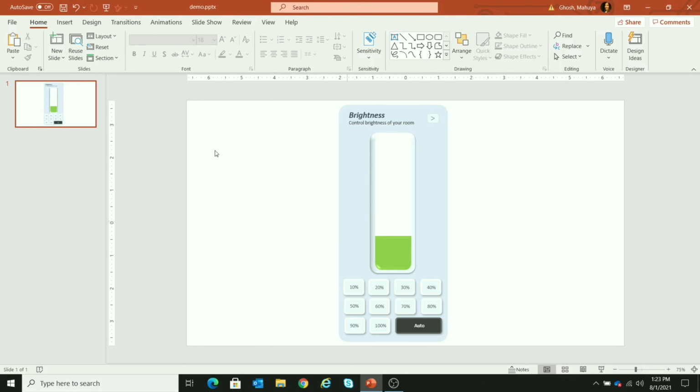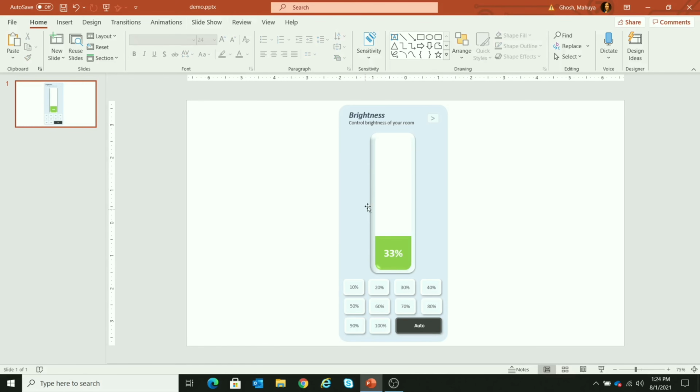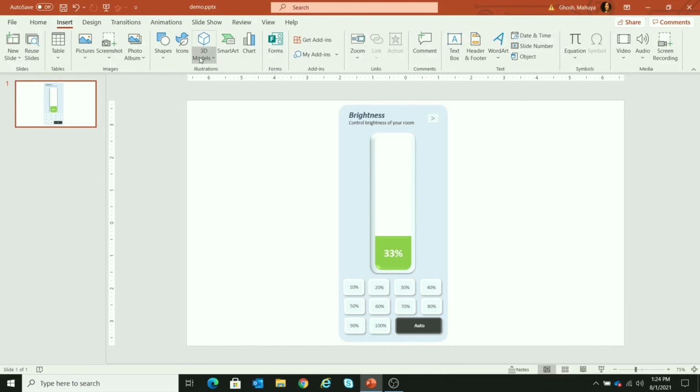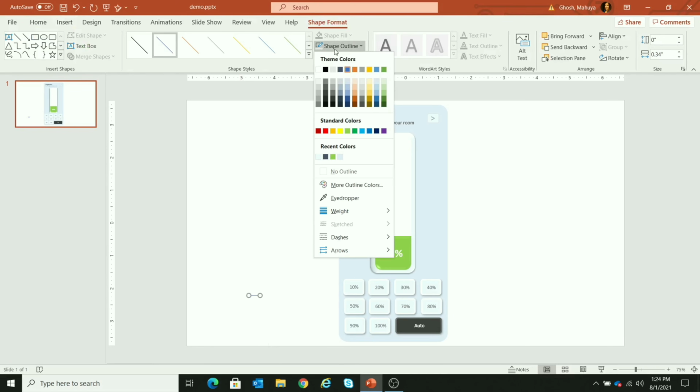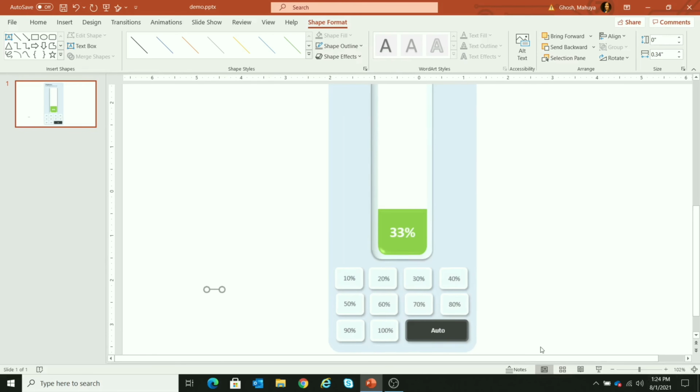We just need to put the scale. So first let's complete this. Let's make this 33%, and we're going to put the scale on both the sides. So again, I'm going to use the simple arrow. Let's change the color, and let's make it a little thicker so that it's visible. So we need 10 of those.